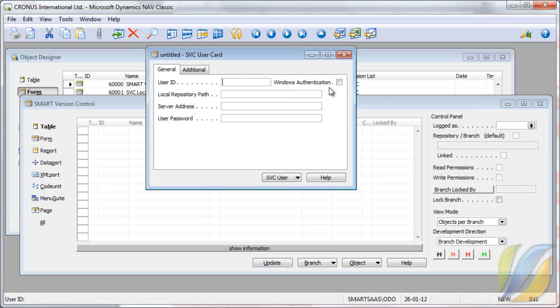We will use Active Directory authentication, but we are also able to create non-Windows users on SVC server. Local repository path is the folder which will be used for temporary needs. You don't need to care about it, just make sure that you have access to this folder. Let's use temp folder. Server address is address to your SVC server.